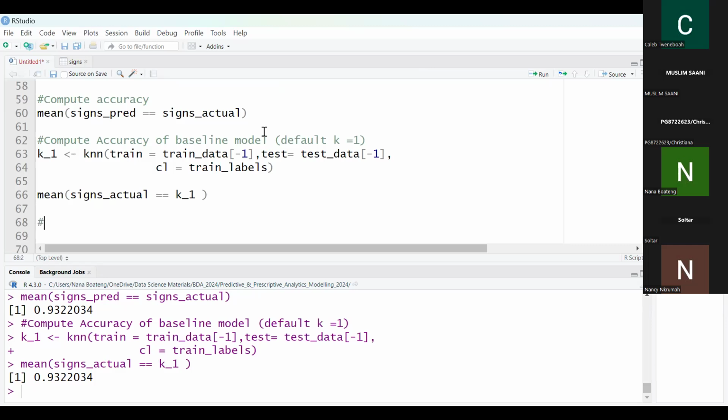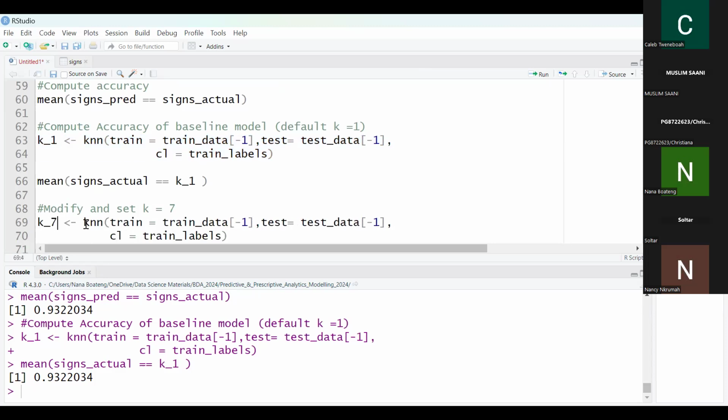So modify and set K equal to 7. So now we have 7 members in the neighborhood. So let's just copy this. Let's change this to K7. So now it's no more the default. So we need to specify the K. Here there's an argument called K. K is equal to 7.